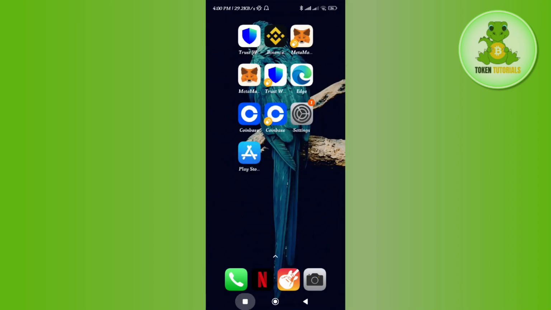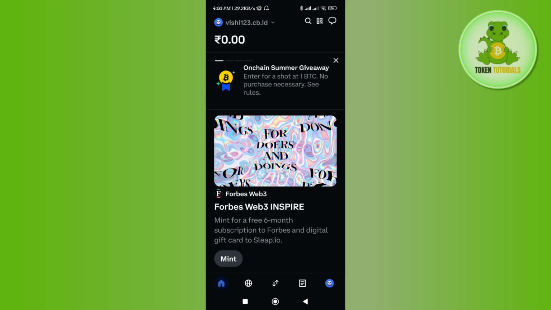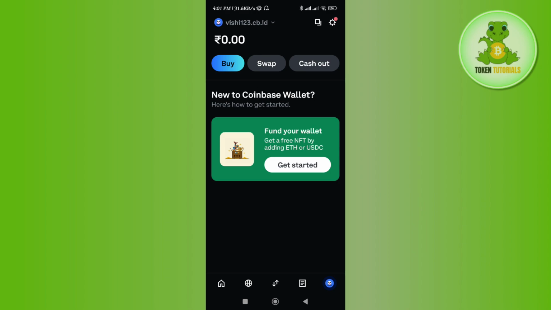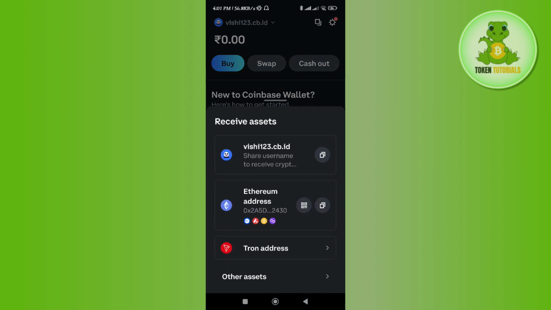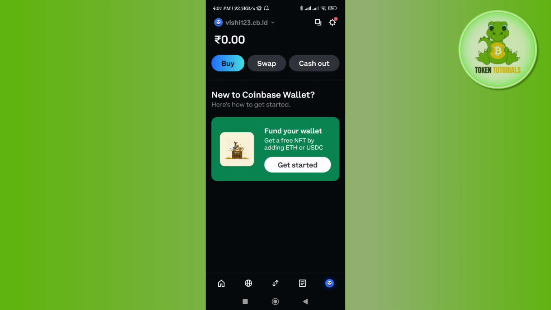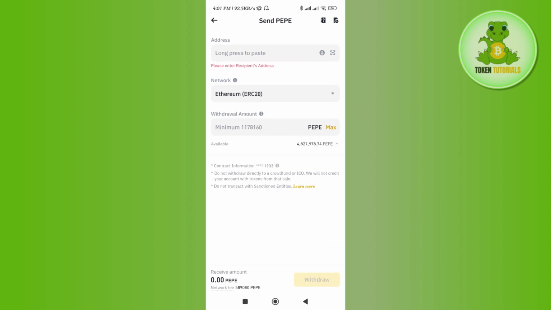So in order to find this address, you simply need to launch your Coinbase wallet, then tap on the profile icon in the bottom right hand corner of the screen. After that, tap on this copy tab in the top, and here since Pepe coin is based on the Ethereum network, so you need to copy the ERC20 address from the Coinbase wallet. Now you need to come back and paste the address in the address section.